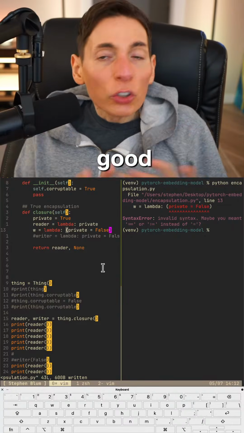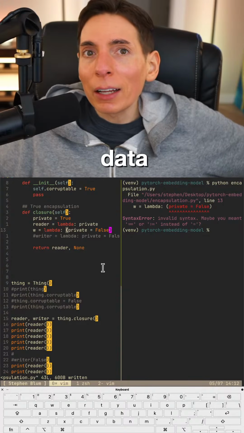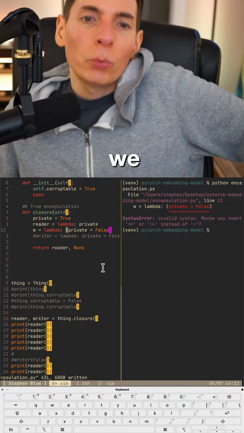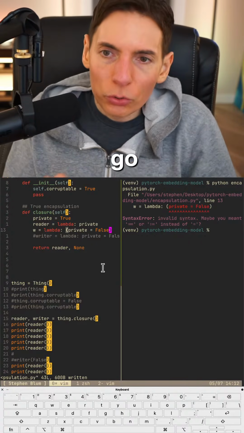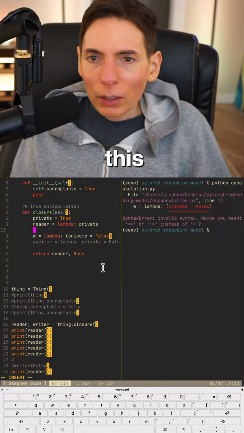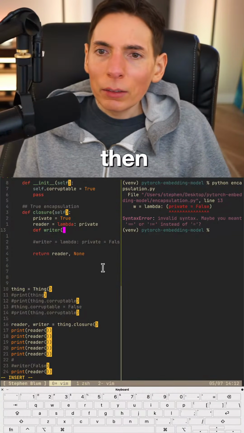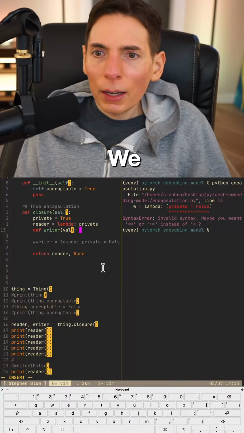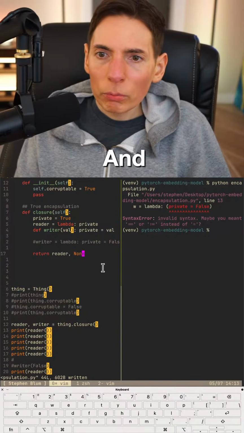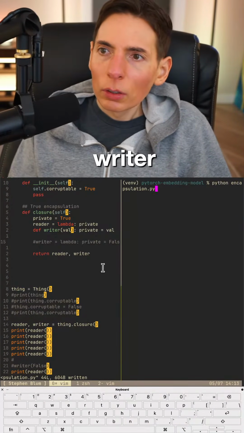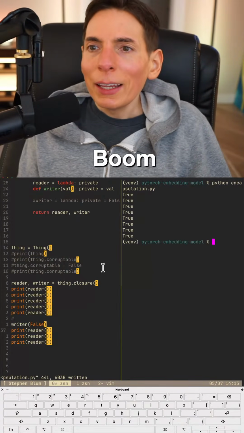The good news is we already showed the encapsulation, right? We showed the protection for private data. And you can still access the private data and no one could overwrite it. So we proved it. I'm just trying to go a step further here. All right, so here, watch this. We don't have to do it as a lambda. Def writer and then the val. We say private equals val. Done. And we return writer. There you go. Boom. End to end.